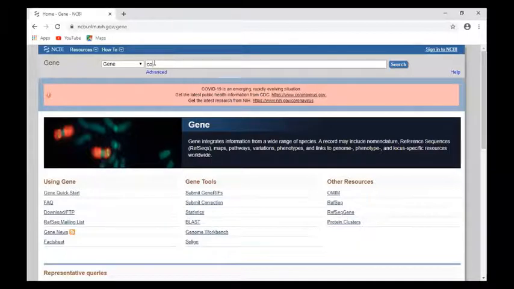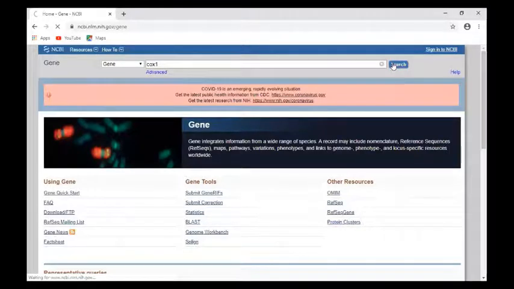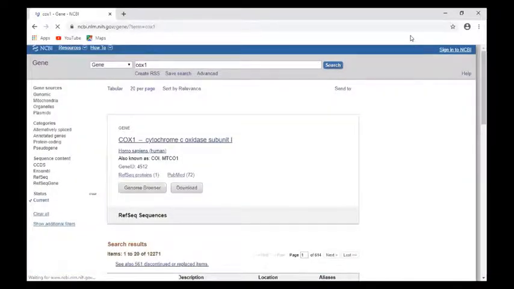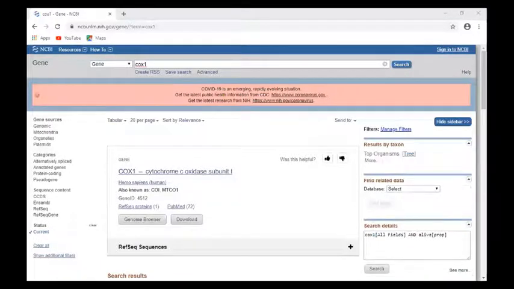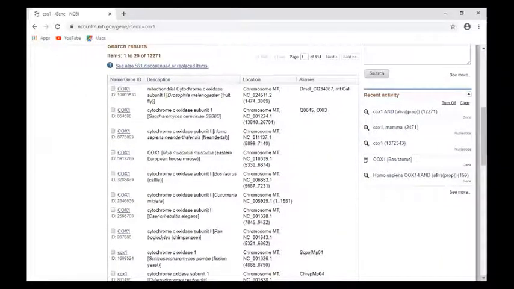Then we shall search for COX-1. We will not select any species. Simply we will click on search. So many sequences have been downloaded. Now we will only select some sequences which are of mammalian origin. I shall not download all the sequences freshly because it will take a lot of time. Already I have distributed to you a file containing around 12 gene sequences of COX-1 from different mammalian species that we will be using. But only I will show you how to download one single sequence.